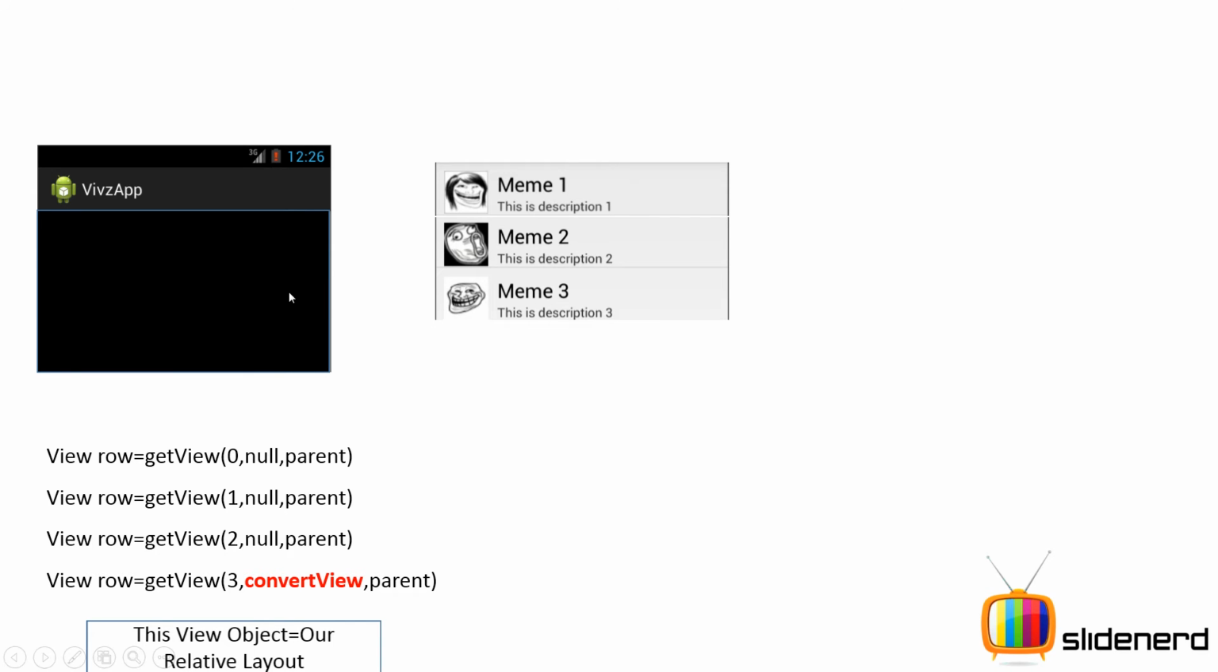So now as you start scrolling down, more and more views will not be seen by the user, and they are gonna simply be sent here for recycling. So when you're creating stuff for the first time, this convertView is null over here, and when you're reusing stuff, this convertView actually has some old value of an initialized relative layout object in which you just need to change the values. Alright, it's pretty as simple as that.